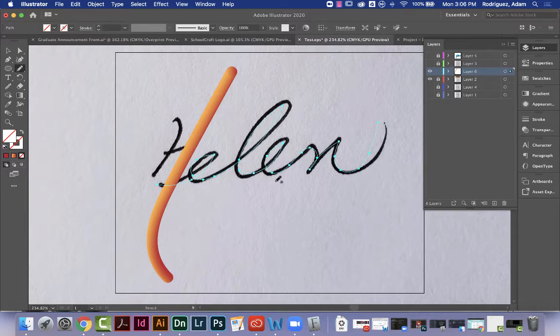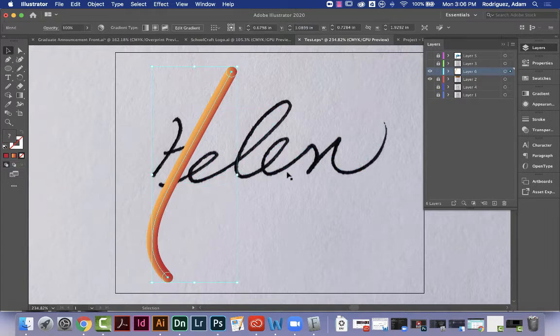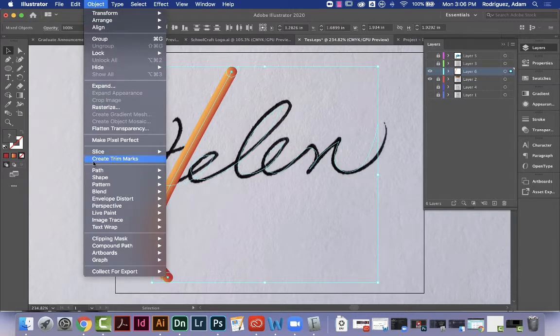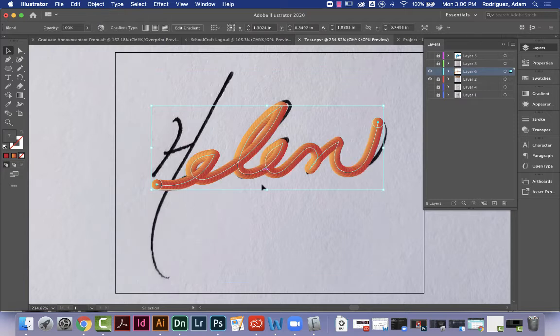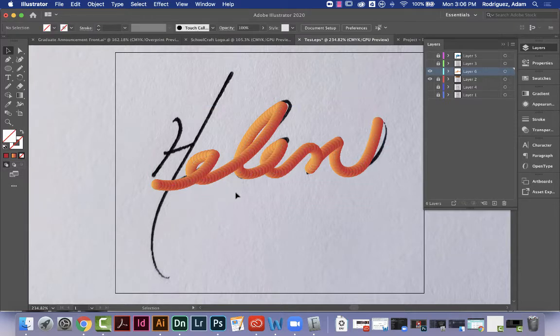Okay, so let's say we have that, and we want to put this same thing onto here. So I can click on this one and then click on this one, and I could say, hey, Object, Blend, and Replace Spine, and it's going to flip it to that one. Notice now I can see a bunch of circles. It looks kind of cool, actually, but why can I see all those circles?